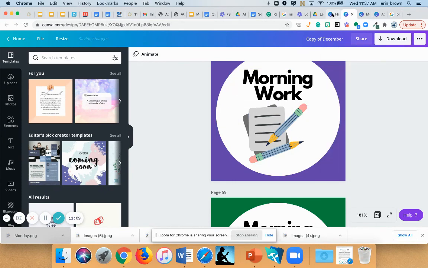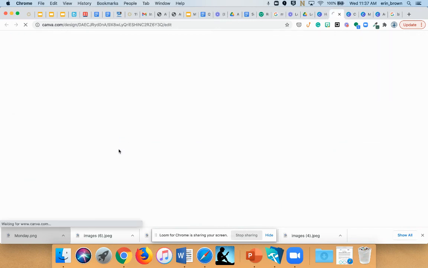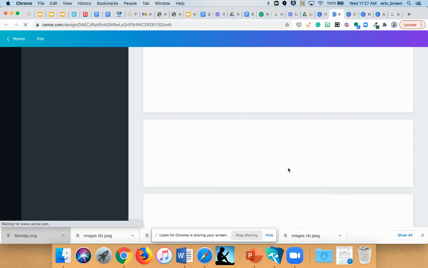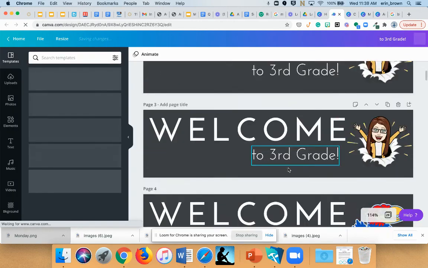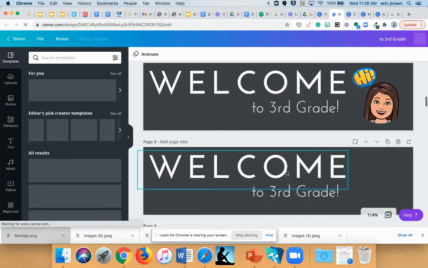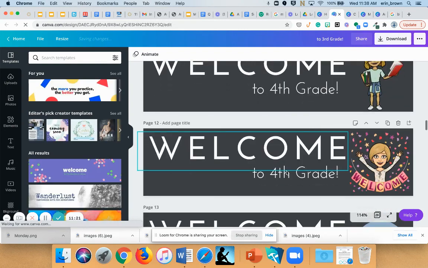Also, some banners. One of the great things about the banners is, again, that you can duplicate them, and it just makes it really easy to customize it for other people, especially if you want to share with your colleagues.